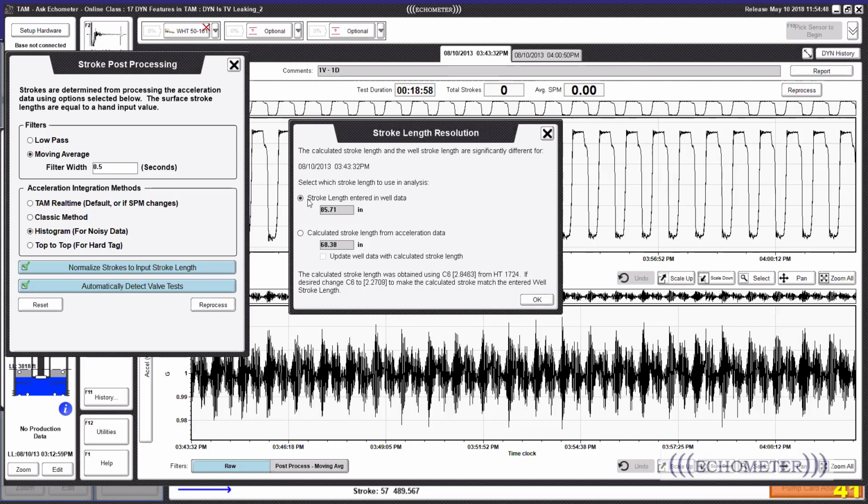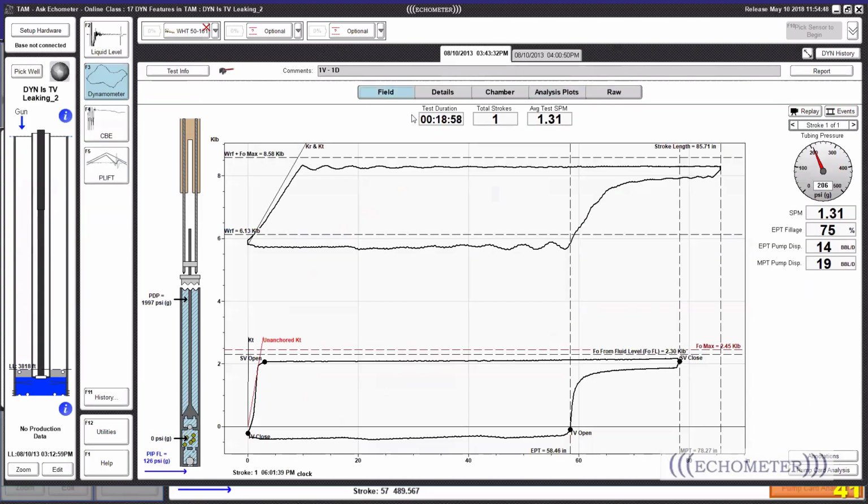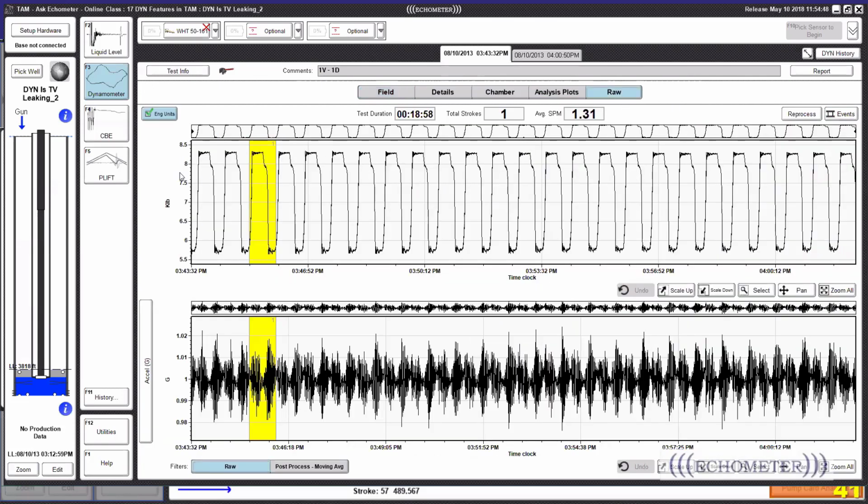So I will assume that 55.7 inches is correct. I will say OK. And the software now calculated only one stroke. Well, that wasn't that good. So if I look at all the QC tray, the dynamometer data, only one stroke was calculated.